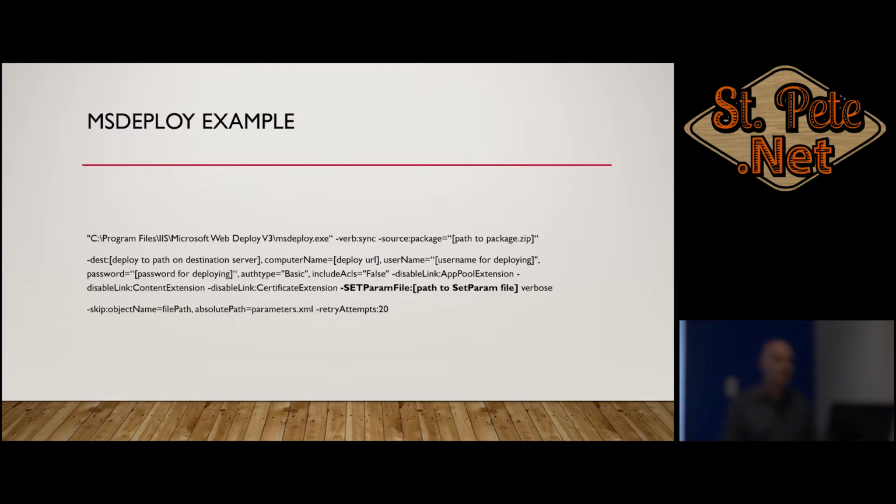Whenever you're working in a CI pipeline, you pipe that into it, you make it verbose, and then you set up the absolute path to your parameters XML file. So you've got your link between everything that you need. And then of course, you have your retry attempts.